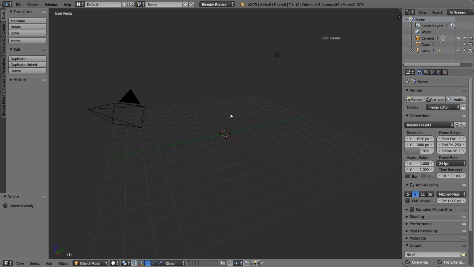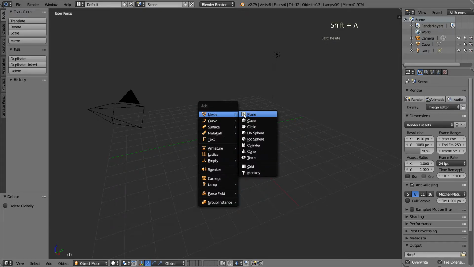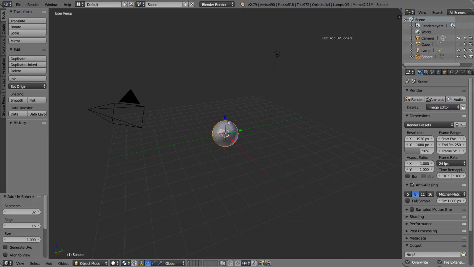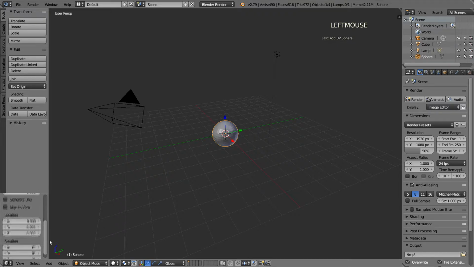To bring in another object, hold Shift and A and then select one of the shapes. Let's bring in a UV sphere this time. Whenever you bring in an object, on the left hand side you'll have this panel which allows you to set properties for the given object.